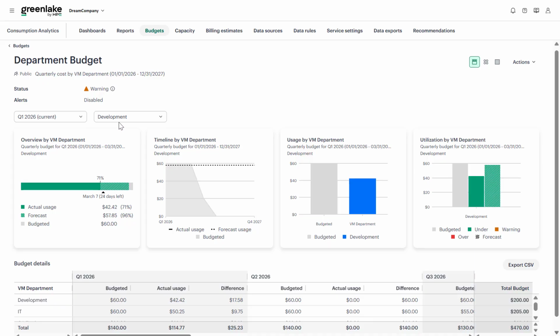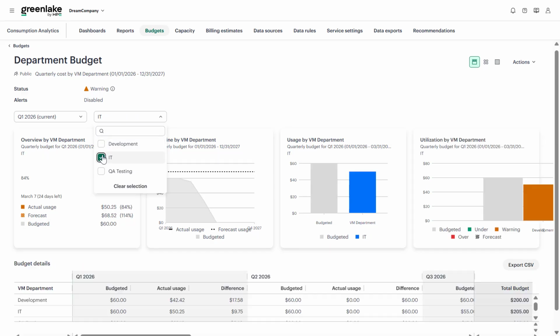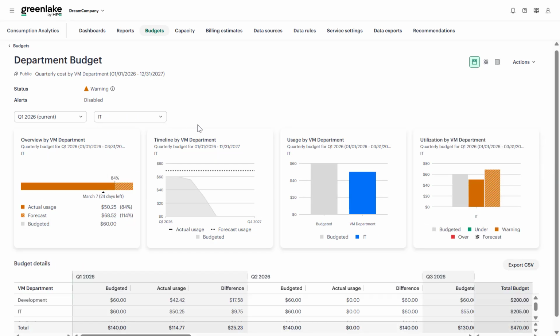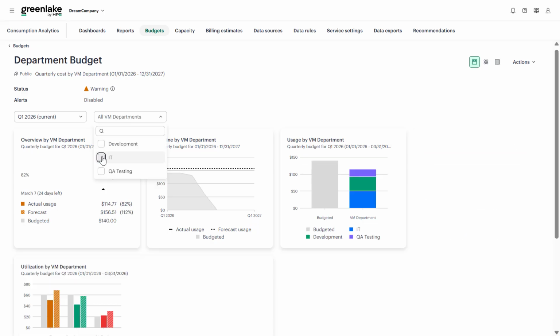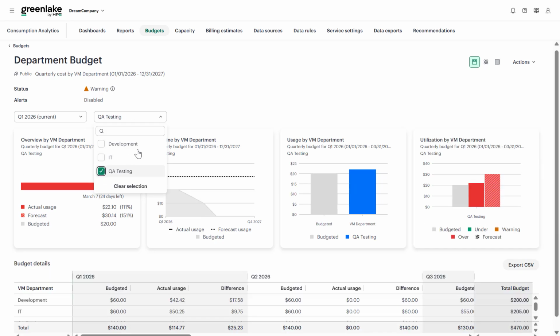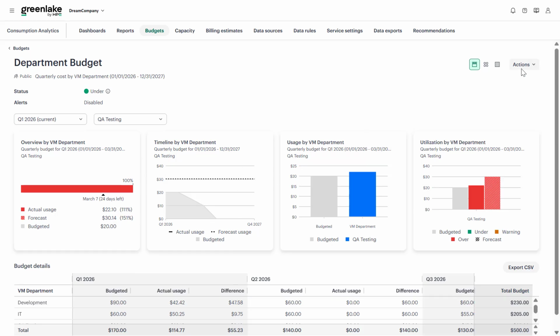In this case, the forecast is slightly higher than the budget, indicated by the orange color, meaning it is approaching the budget limit. Finally, select QA testing. Here the budget is much lower compared to the actual and forecasted values, indicating this department may exceed its allocated budget. To rebalance the budgets, click Action, select Edit and adjust the values.